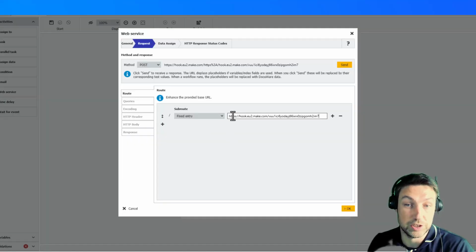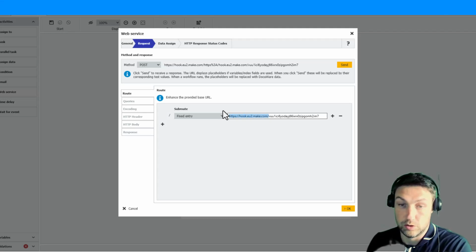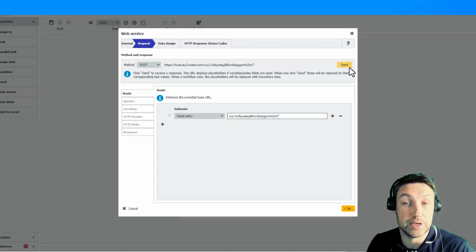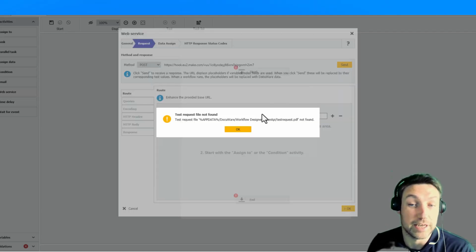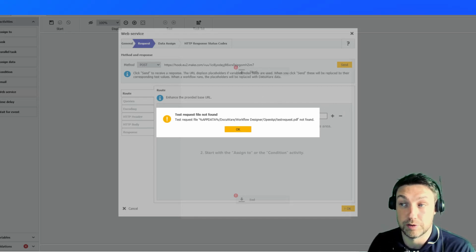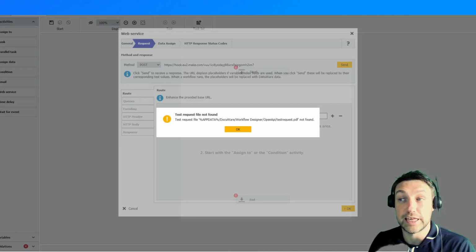If I paste the route in, what you'll see is the first time I go to use this service, I'm going to get an error. I'm getting an error telling me that I don't have a sample file in the requested folder that DocuWare requires. This is a really easy fix.